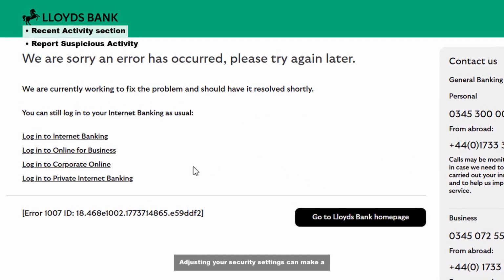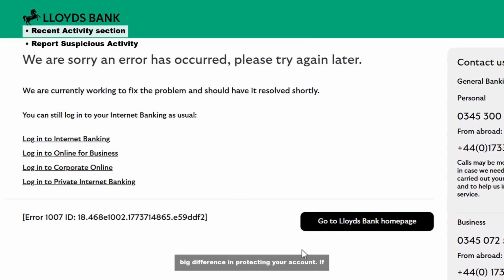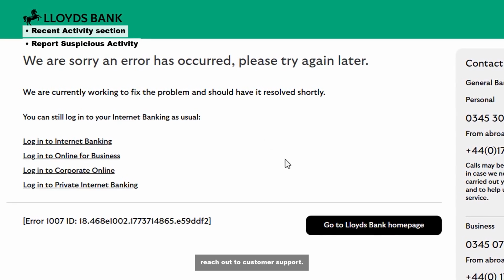Adjusting your security settings can make a big difference in protecting your account. If you have any questions, don't hesitate to reach out to customer support.